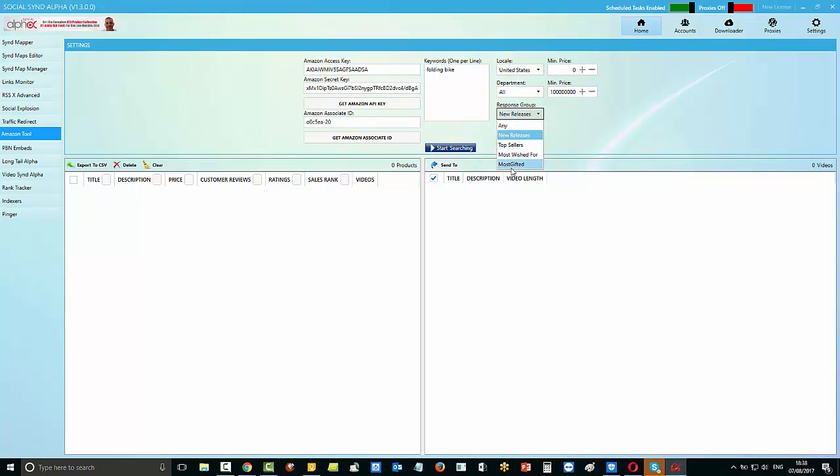You can choose from top sellers, the most gifted, and the ones that are most wished for. People will see a product and click on the wish list so they can keep it for later. But this one here, new releases, is really important. That means we can get the very latest products released on Amazon for any particular type of product. So I've got in here folding bike. Now I'm going to put in electric and see if we can find any electric folding bikes, which is a kind of unusual niche, but it's got a reasonable search volume.